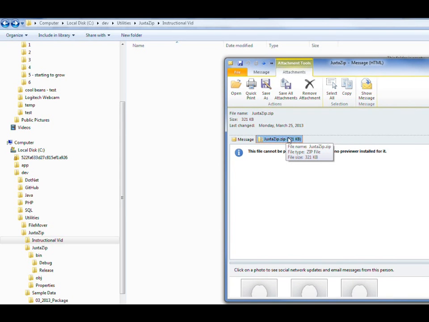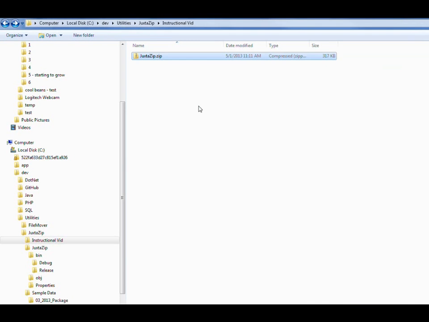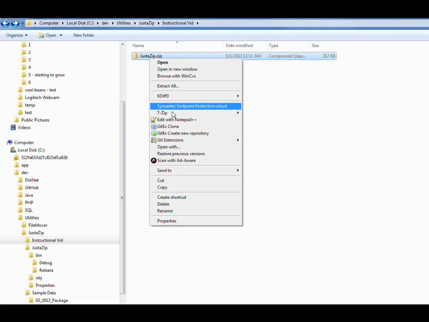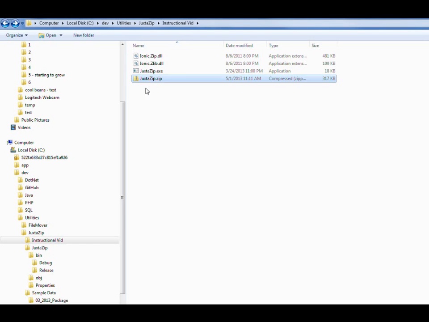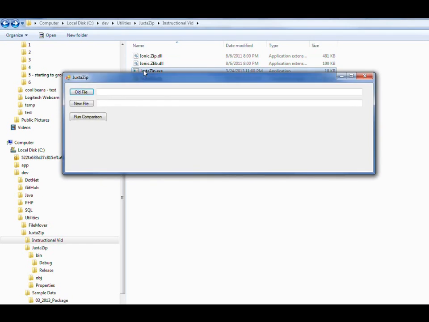Just from the email that I sent out, take the zip file and pop it into a folder. I created a new folder called instructional video. From there we unzip it, and it contains 3 files, the actual utility, and then a couple of DLLs. Let's go ahead and open it.